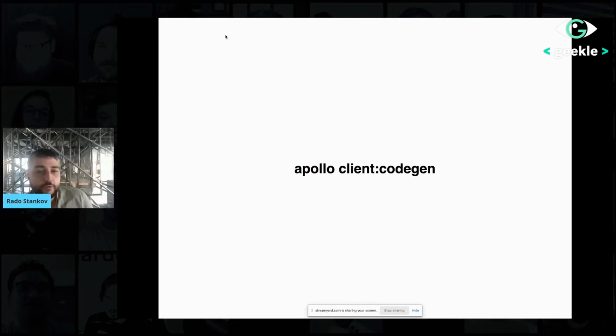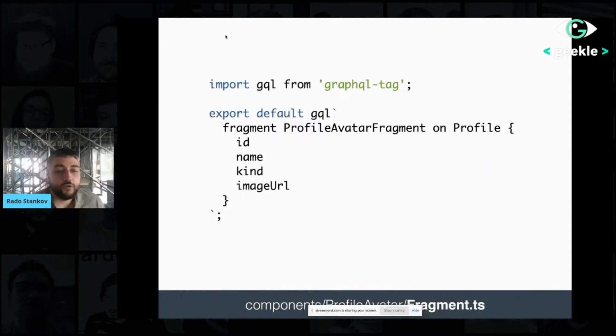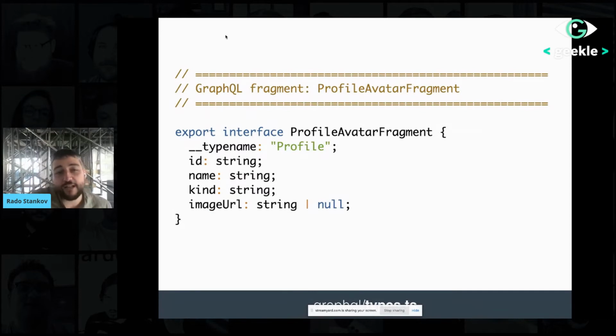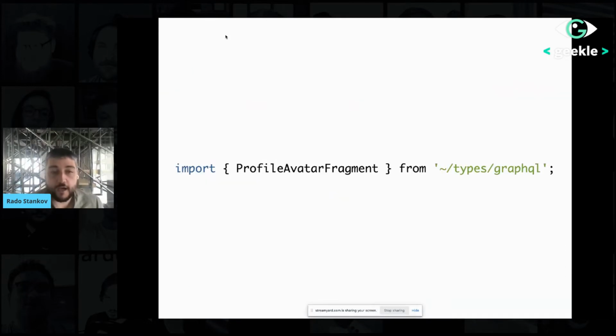There is this tool called Apollo CodeGen, which allows us to get fragments and to actually split our GraphQL queries into small fragments. When we have a fragment for a component, for example, the profile avatar component has the name, the kind, the image ID, it will generate a type that we can use in our component, so we actually know that the component works the way it's expected. And when we export it, everything goes through it, and it works fine.